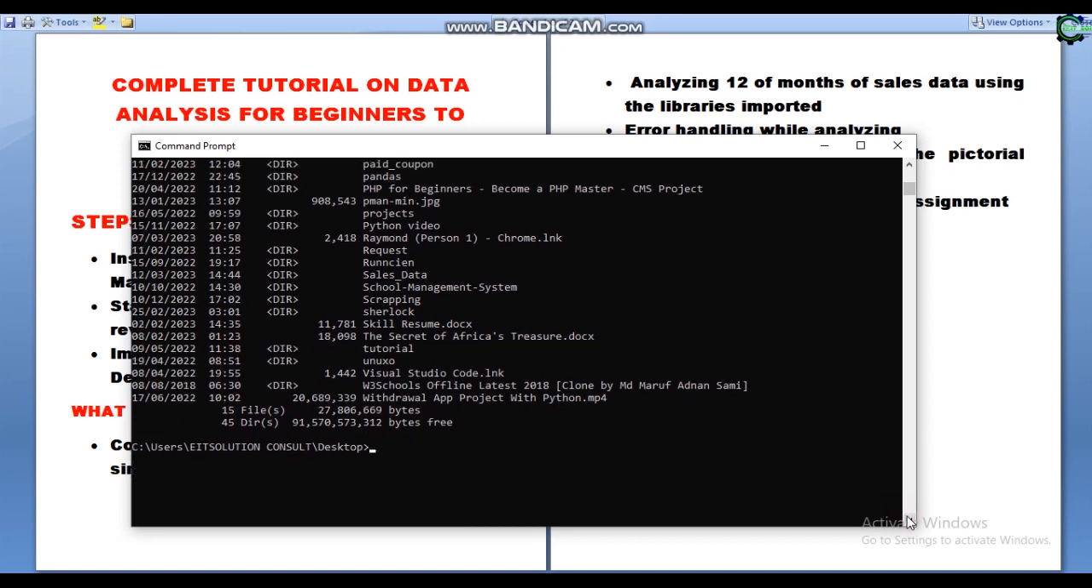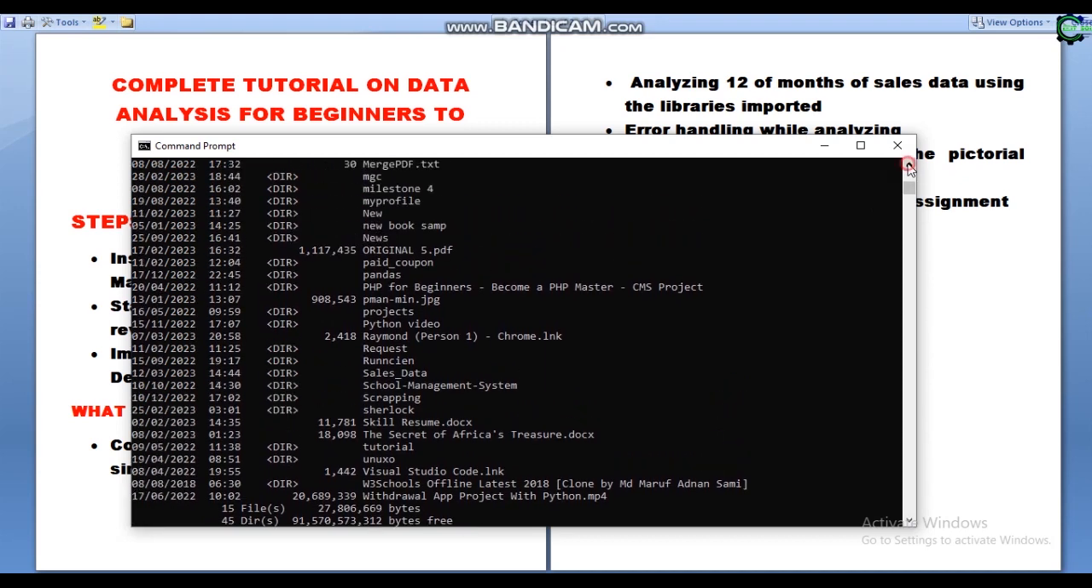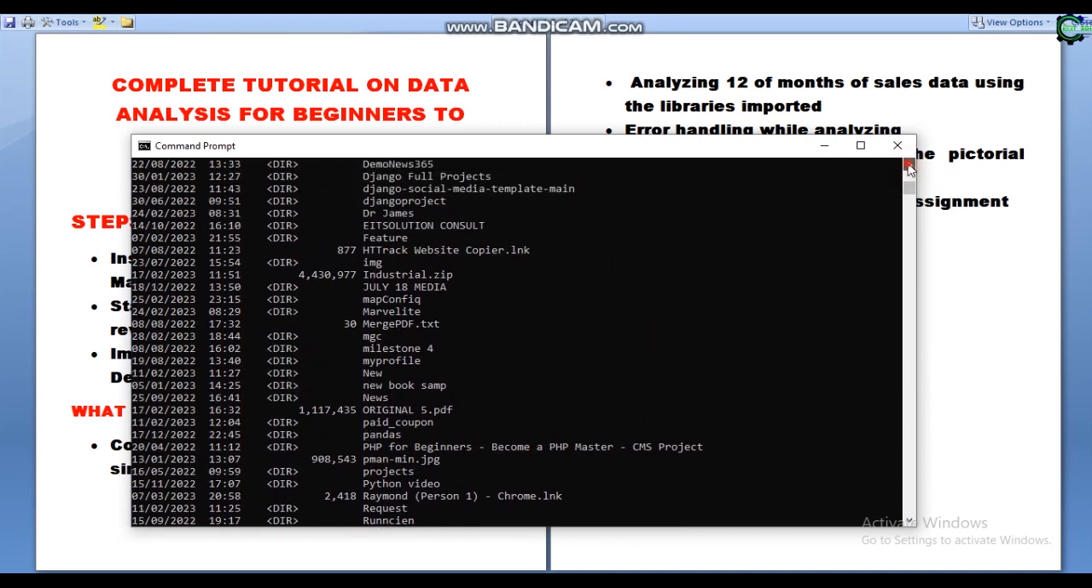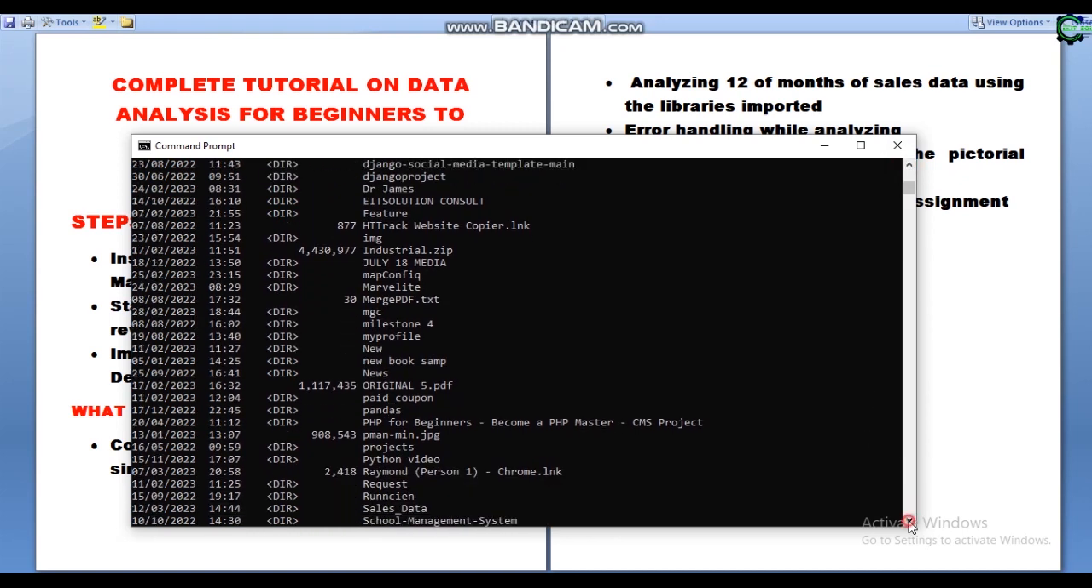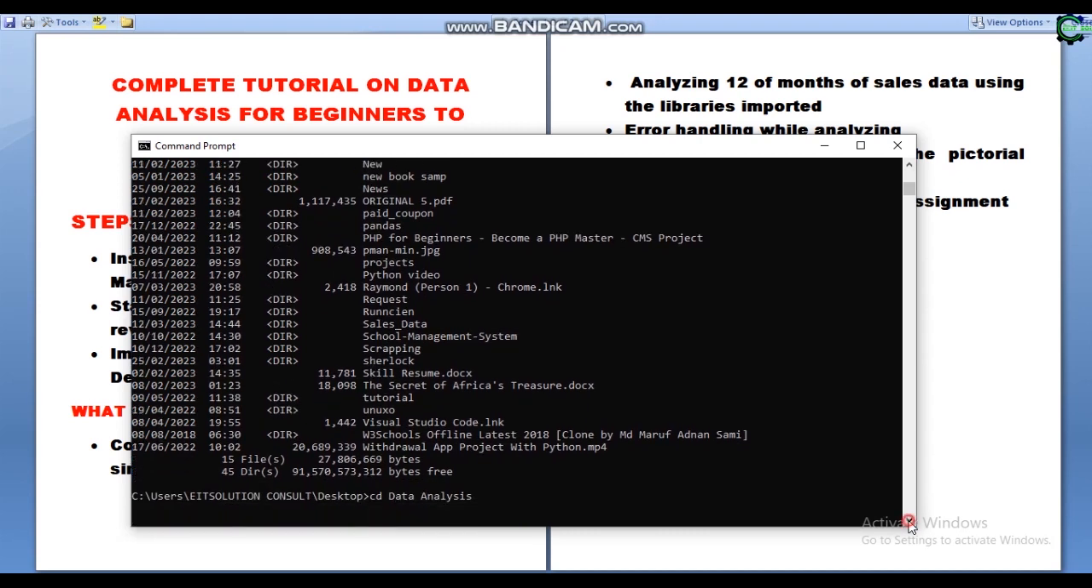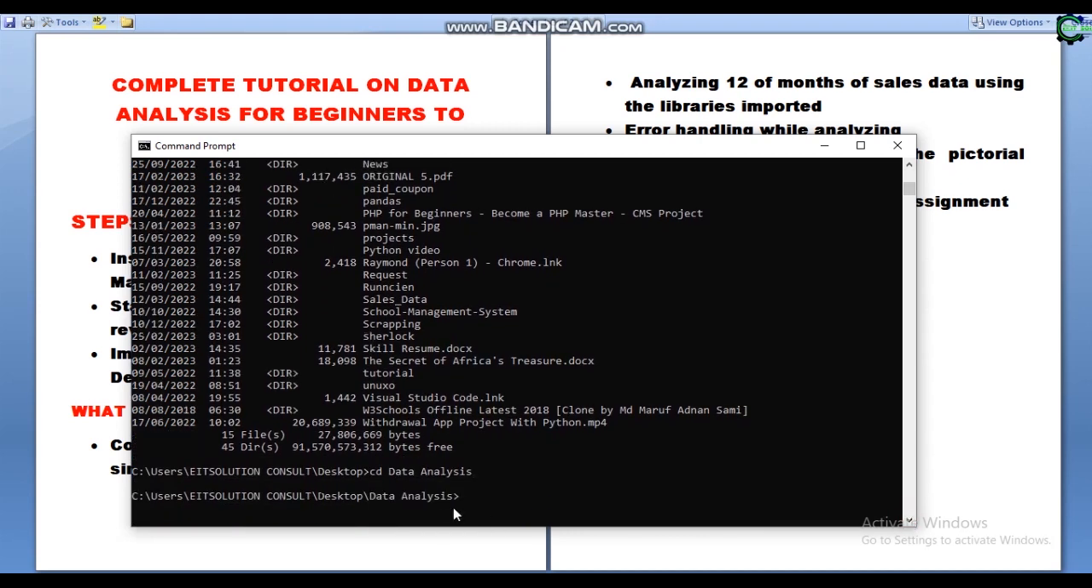So it's on the desktop. The place you extracted your file to is where you cd into. Make sure you type the directory name very well: data analysis. That's where my folder and my files are. Make sure the name of the folder is correct. So let me be sure. Okay, data analysis. That's good. Once I cd into it, I can just hit enter. All right, you can see now I've cd'd into that particular folder.